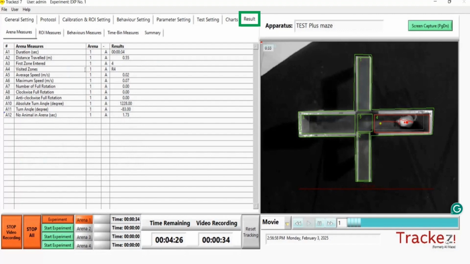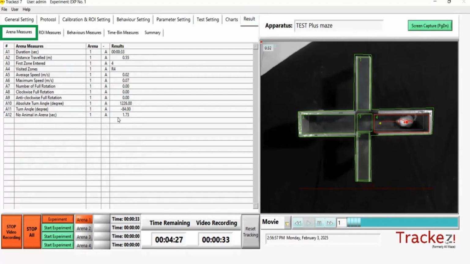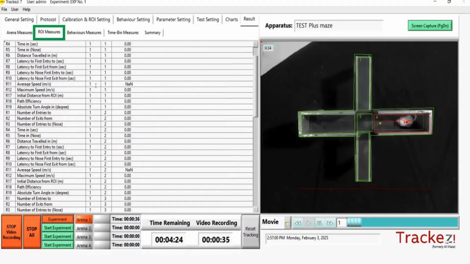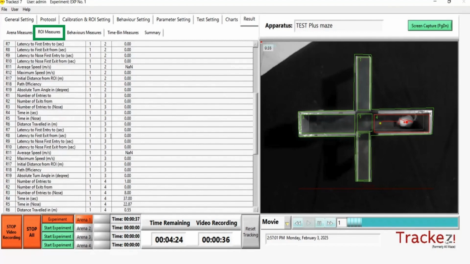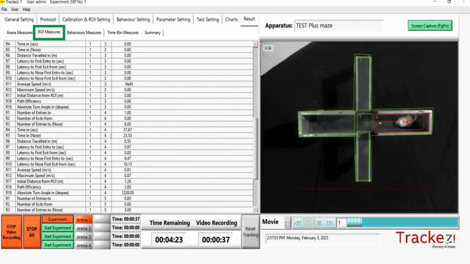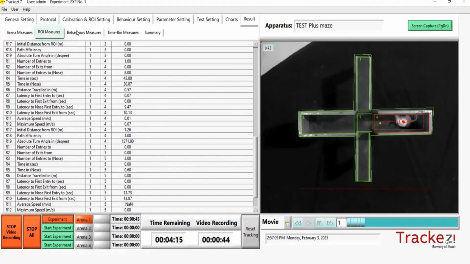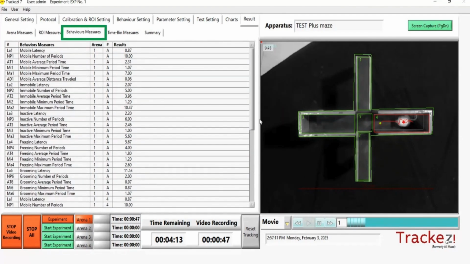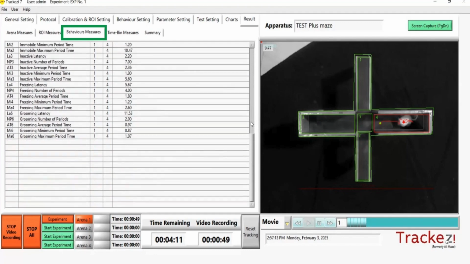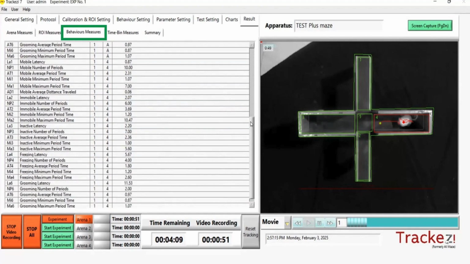Trackezi automatically records arena parameters, tracks detailed metrics for specific ROIs, including entries and exits, time spent, distance traveled, latency to first entry/exit, average and max speed, and initial distance from ROI. Trackezi records key behaviors like mobility, immobility, freezing, rearing, and grooming in specific ROIs.